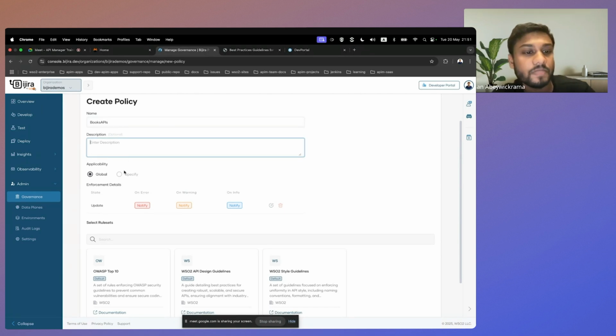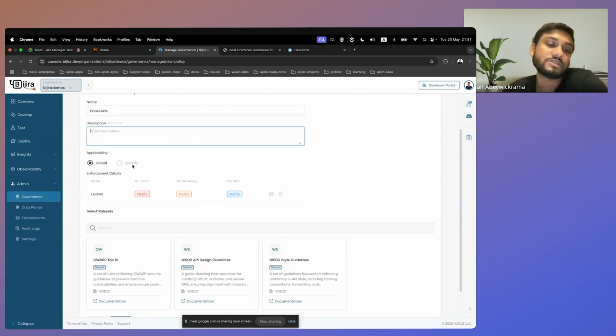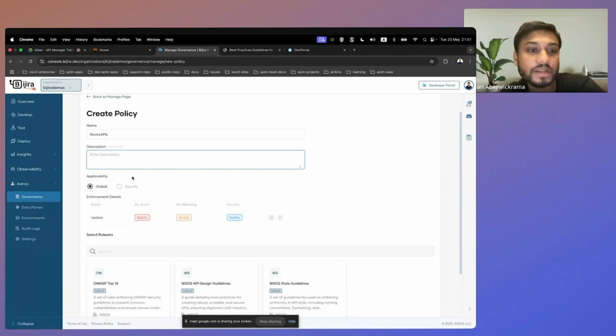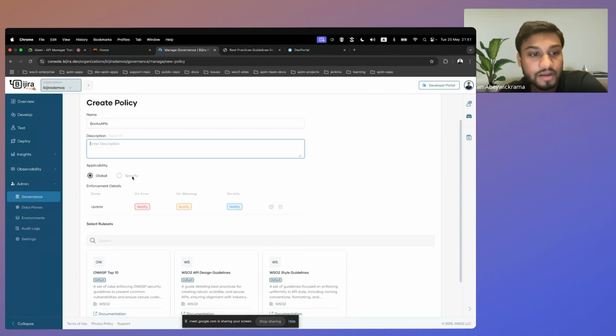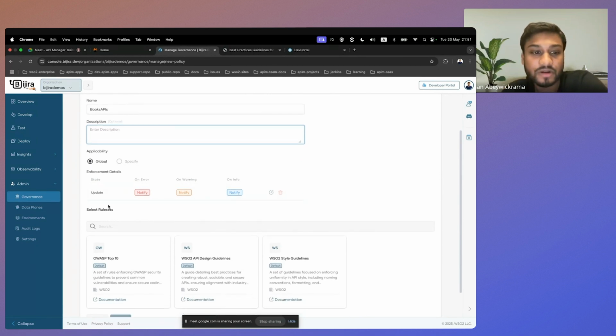Yes, and then you can provide the applicabilities. Applicabilities are which APIs this policy applies to. But at the moment, in Bijira, if you create a policy, it will be applied across all your APIs, across all projects. And your governance compliance will run on every API update at the moment, and it will only notify you, and it will not block any action at the moment.